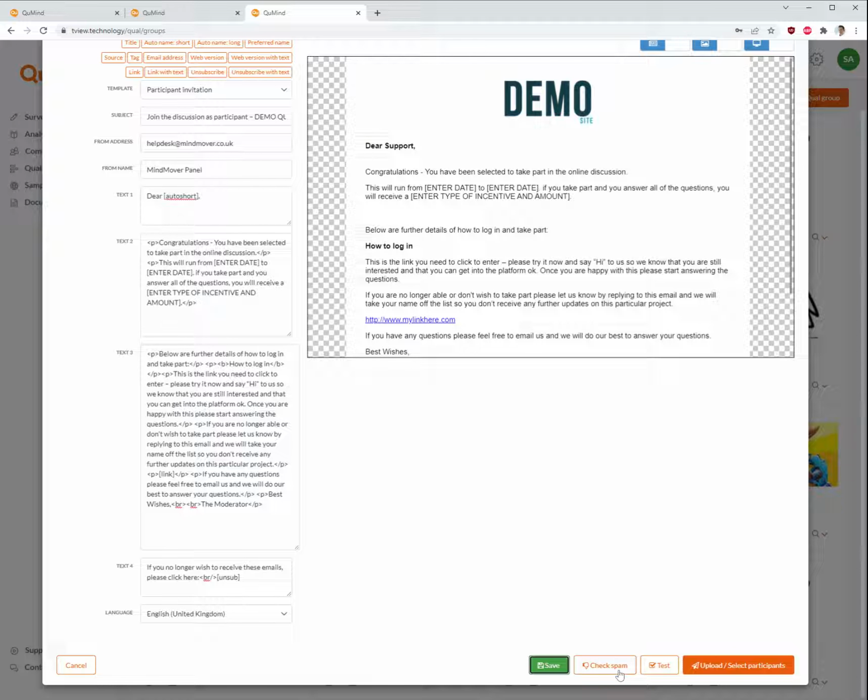You can also click on Check Spam, which will give you a spam score. Obviously, you want the lowest score possible so that your email invitations reach your core participants.